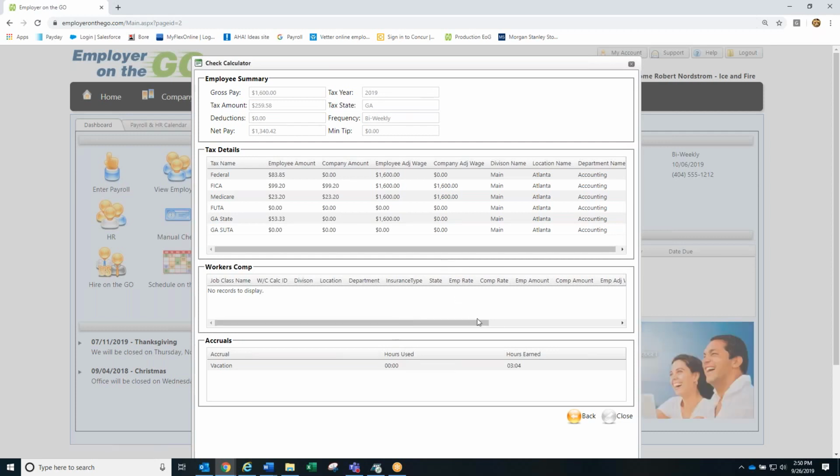You can now use these results. Be advised that you cannot save or record this entry. This entry is simply for FYI purposes. We do have a feature in Employer on the Go where the same calculator is used but can be posted for recording. That feature is called Manual Checks.